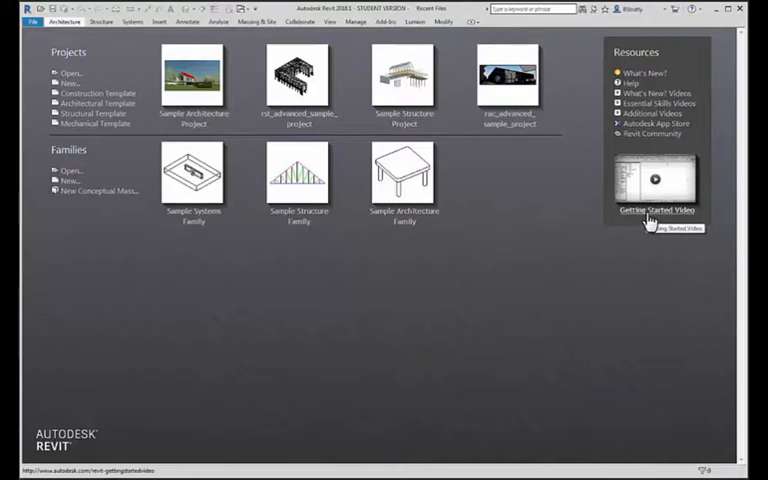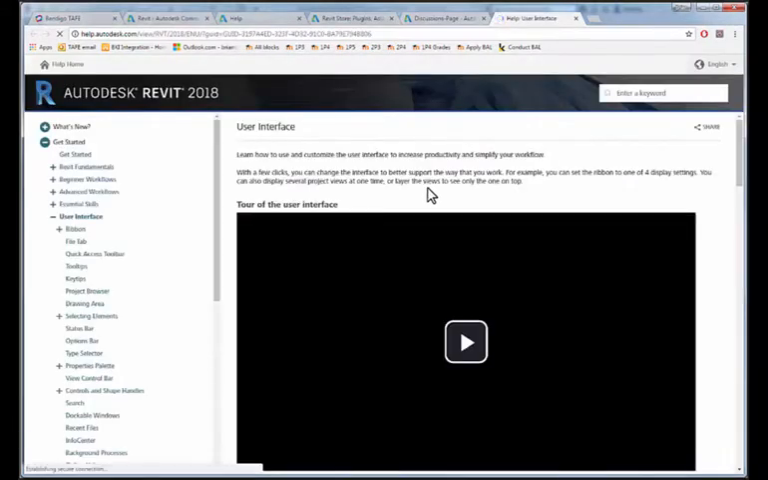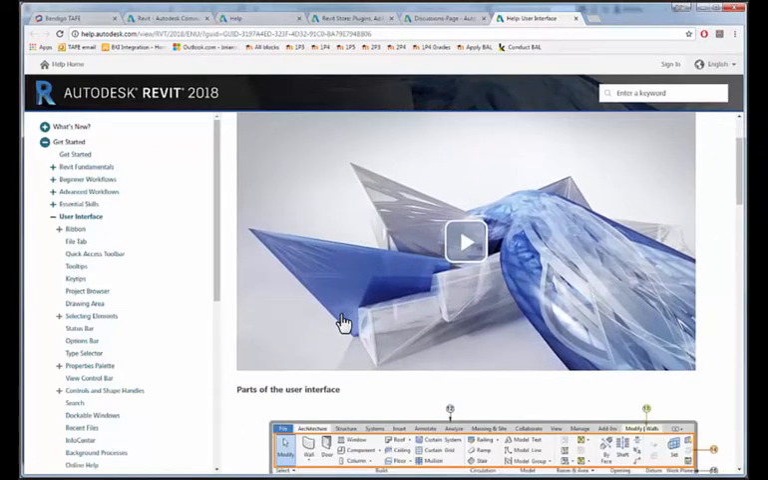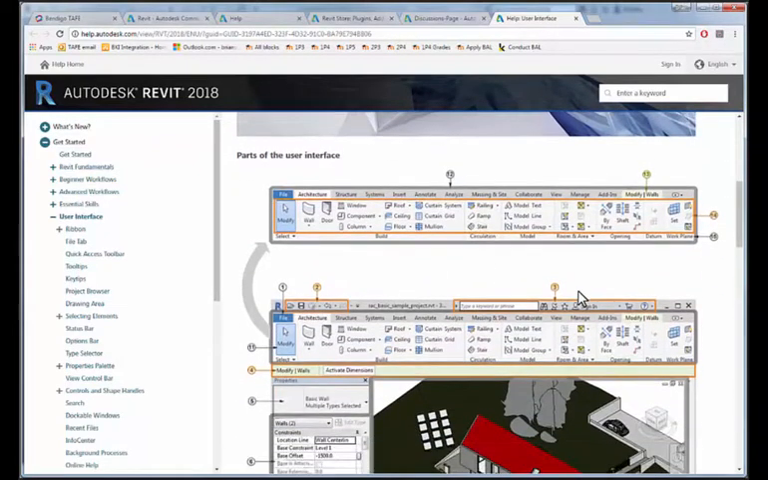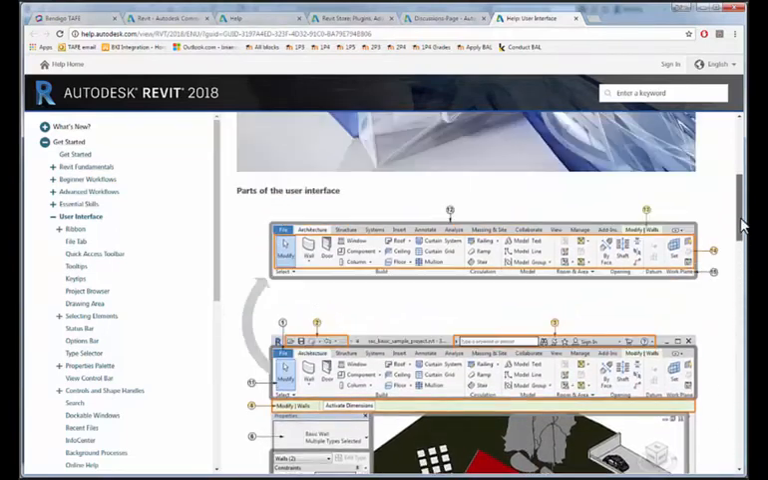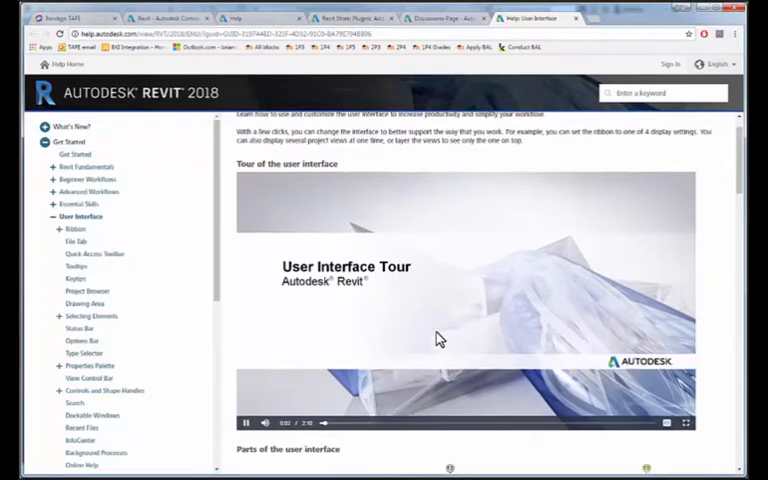So, getting started video. Rather than have me go through and tell you all about the interface, what we can do is watch the little getting started video that's here. It'll explain all of this stuff that we're looking at. This is the Revit interface. So that's all of the interface that's going on there, and the getting started video is very good, just explaining all about that user interface. Bit of a tour around.